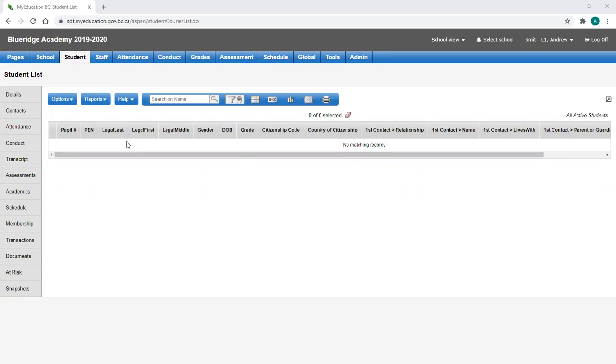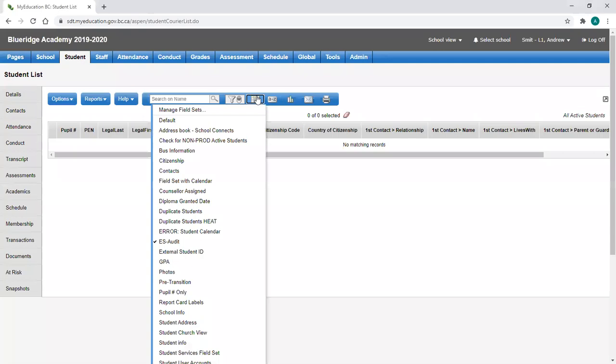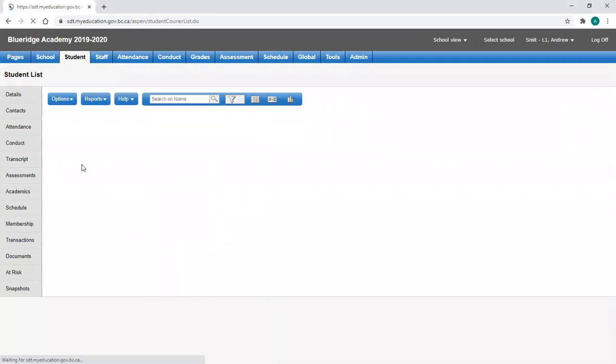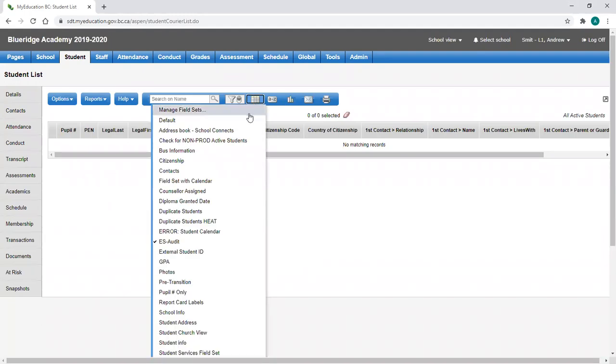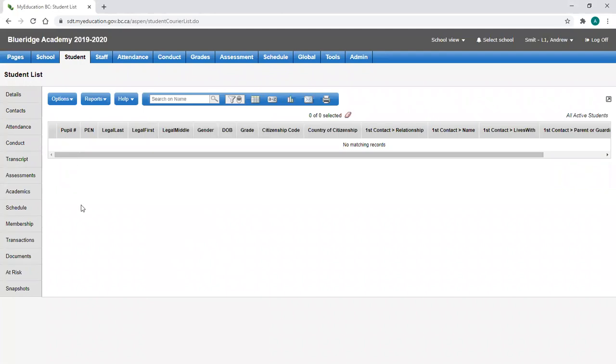The first thing you need is to go to the field set and pick a field set, something like ES Audit, that has the pupil number as the first column in the field set. Now you could use any field set that you wanted and you could customize your own using the manage field set. Just make sure that the pupil number is the very first column in the list.